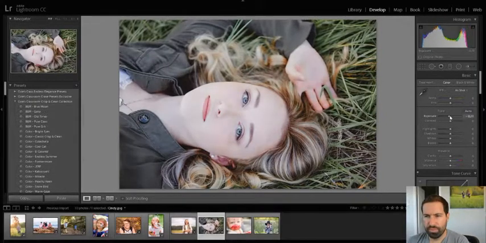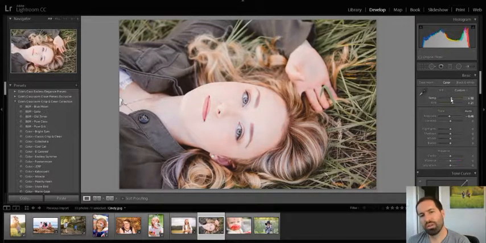So let's just drop the whole exposure first. Let's warm up the image. Let's add some magenta because her skin is a little too green and pale for me. It's hard, I'm turning my head looking at this. Drop the highlights, drop some whites.